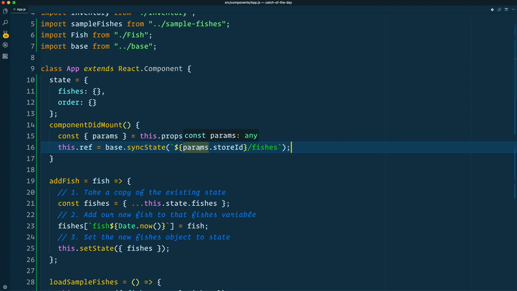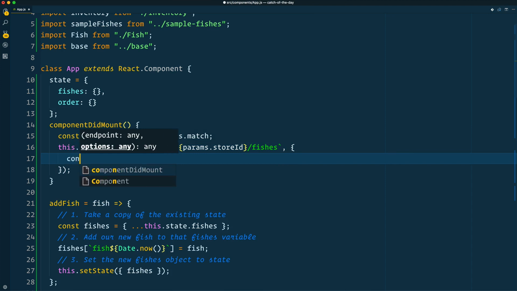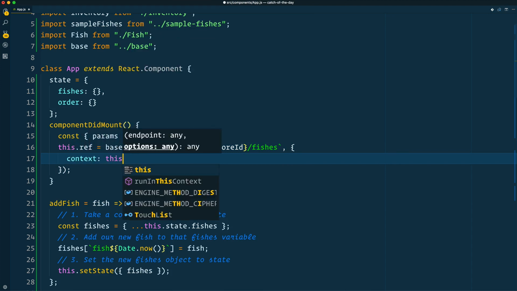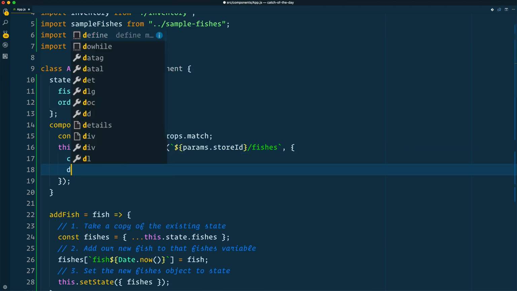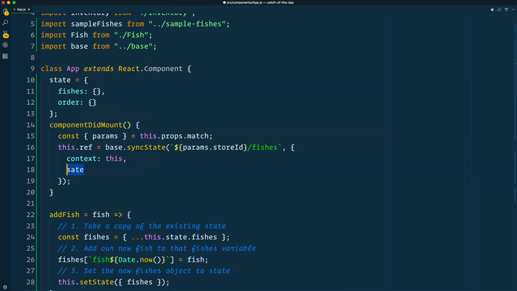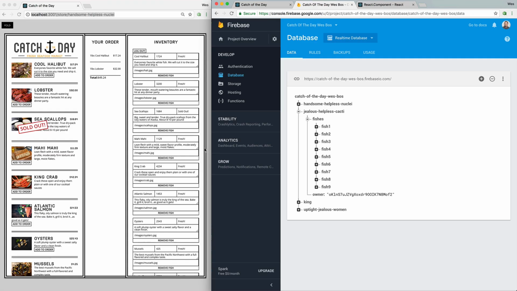Good. And then the syncState also requires an object of some options. The first one is context, which is going to be this, and the state that we're going to sync is going to be fishes, right? It's not going to be our order state. We're going to be syncing our fish state. So if I give that a save, now I can close this out.